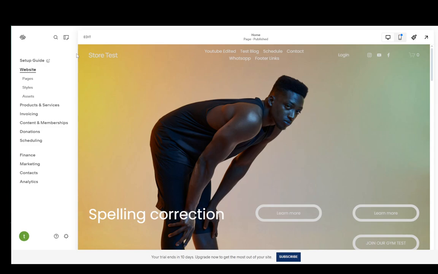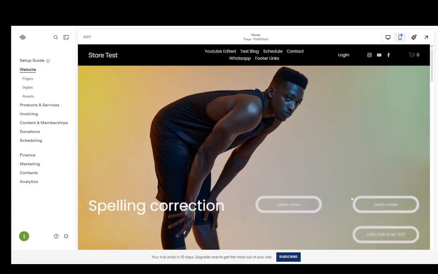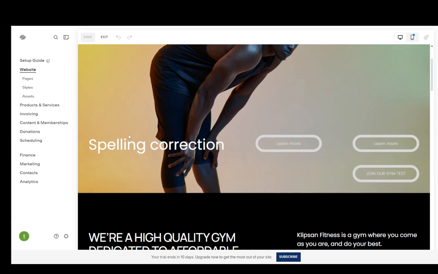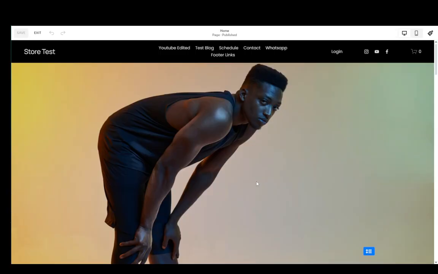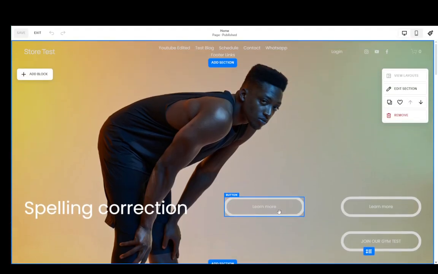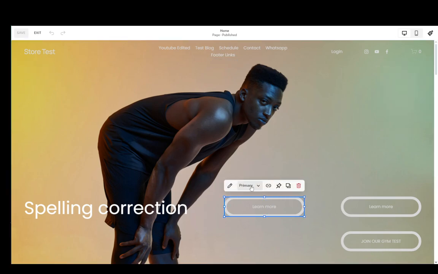Now, what I'm going to do first, as you can see, I have three buttons over here. So let's say I want to change them. I'm going to go over into edit and I'm going to click on one of the buttons and try to edit it. And if I go here, as you can see, you can select the button type and you can change the link, pin it, duplicate it, but that is pretty much all you can do.